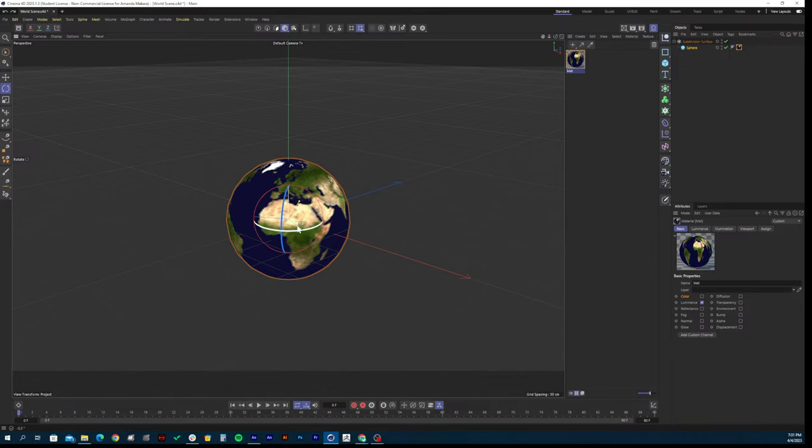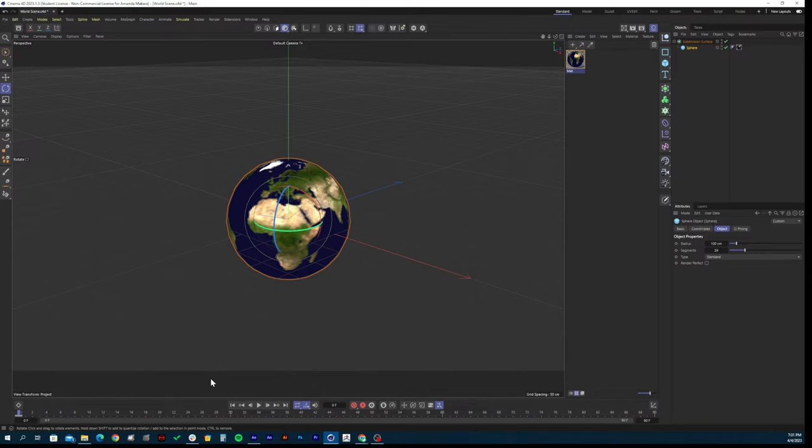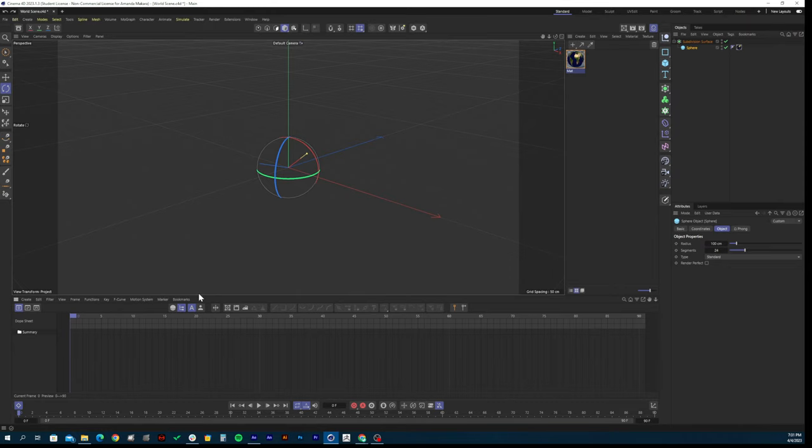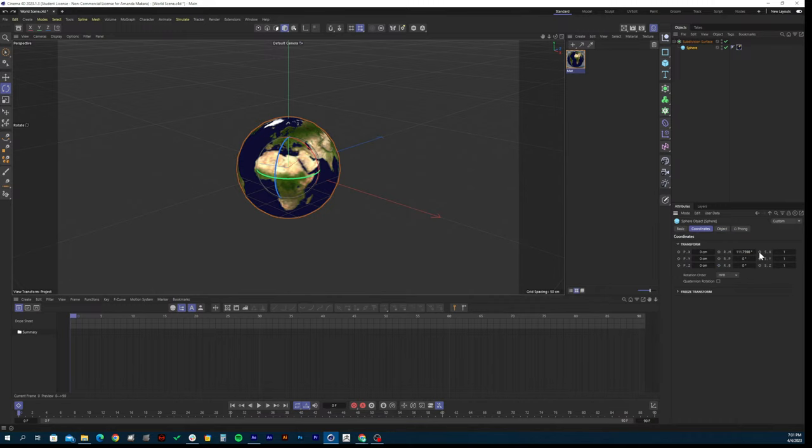We're going to animate the rotation of the sphere. So I am going to keyframe all of the values here. And actually, not that way. I'm going to undo that. Instead, I'm going to bring out my timeline, increase this a little bit so I can see. And I am going to just change this value. I'm just going to keyframe this one right now.